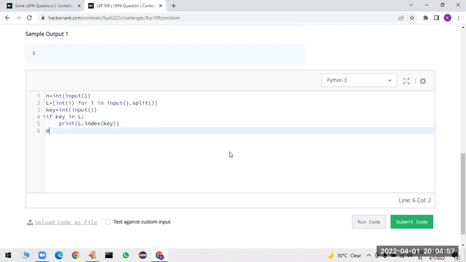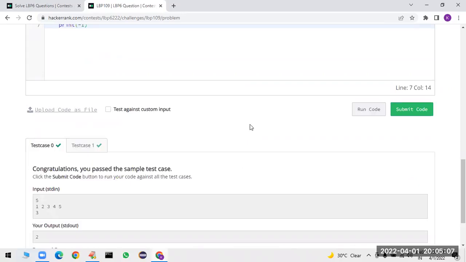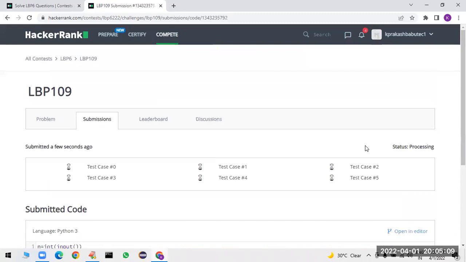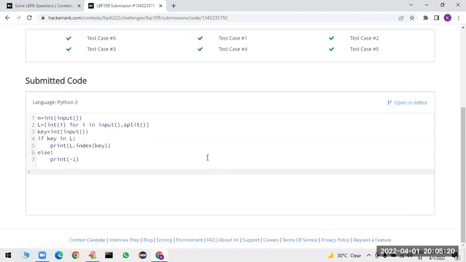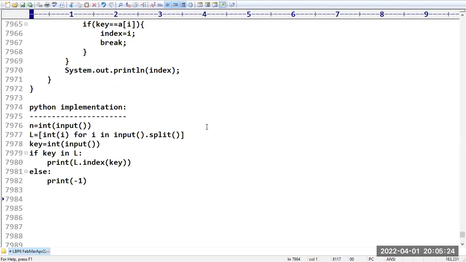Suppose that element is not available, what will happen? I want to print -1. So there is an inbuilt function called index, which will return the exact matching position. That's all. How simple, right? Whatever algorithm we implemented in C and Java, for the same requirement we have an inbuilt function in Python. What is the name of that function, sir? Index. Beautiful. So I think the concept is very clear for you people.